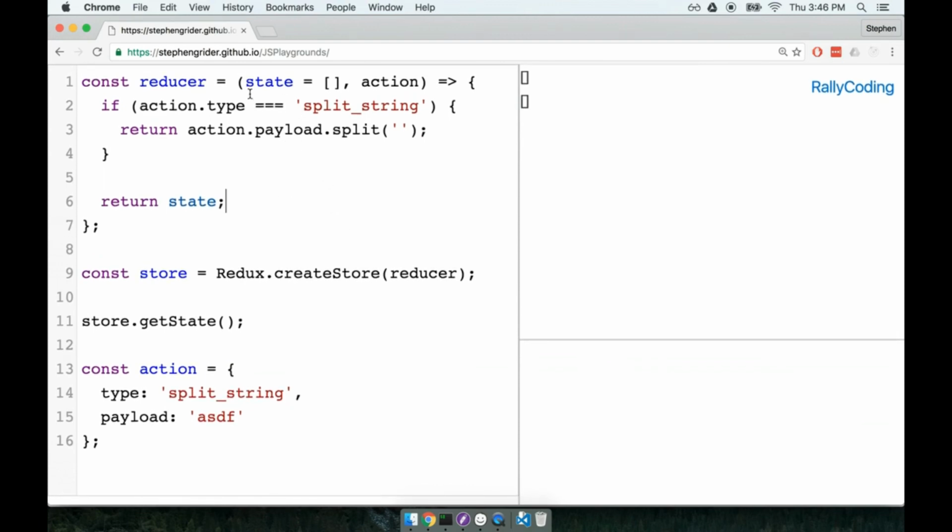Okay, so what we're doing here is we are saying that we've got a reducer. It gets called with two arguments. For right now, we're going to just ignore that first argument. The second argument will be an action. So we've created an action down here, so you can imagine this object right here appearing inside this reducer as a second argument. If the action's type is equal to split string, and for us it will be, then we're going to take whatever the action's payload property is and split it with an empty string. So it'll turn it into an array of characters, ASDF. So that's it. That's all we really need to know about actions right now.